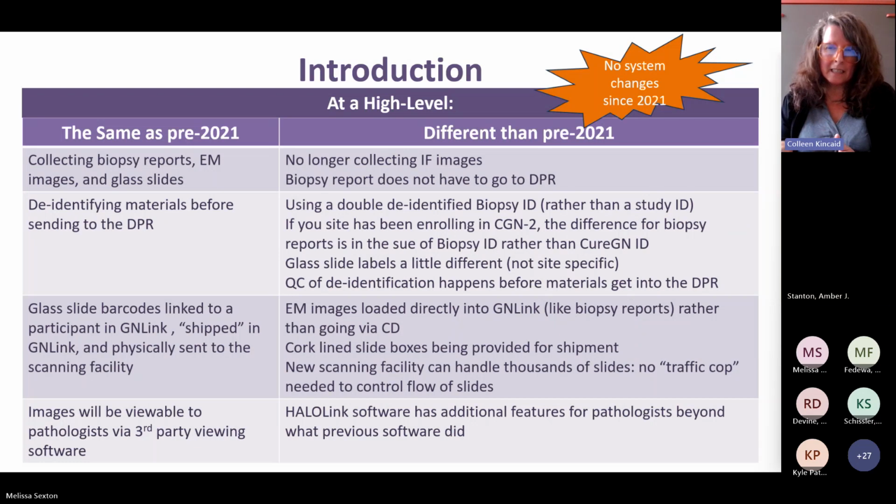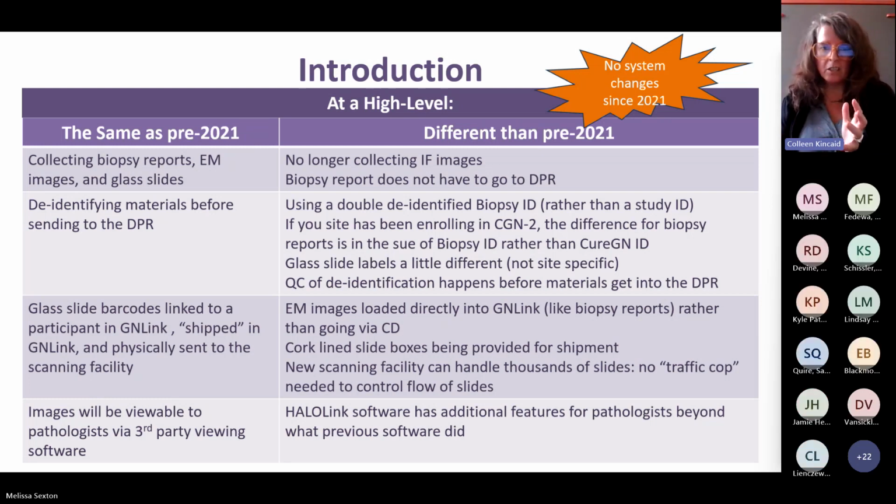The glass slide labels, you'll see as Melissa shows some of the slides, those look a little different than what they used to, and they look different than the biosample labels. They just have a 12-digit code on them and a barcode.